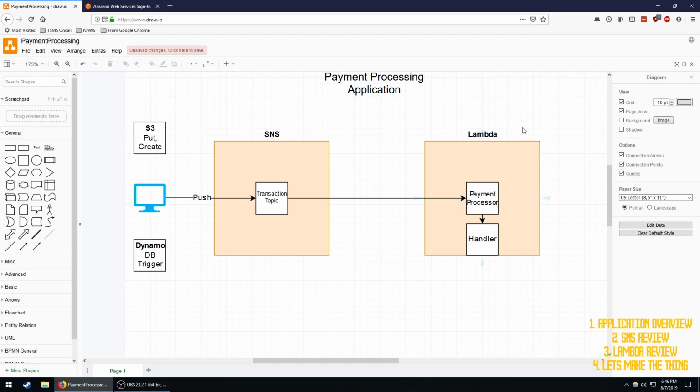With Lambdas here in an AWS ecosystem, you don't really have to worry about any of that. All right, so back to this application here. Just a quick overview. We're going to have a hypothetical EC2 or whatever here that's pushing a message to an SNS topic called transaction topic. That is going to trigger a Lambda, which will be invoked every time a message arrives at this topic. And then we're going to have a handler here that handles that message and logs that information.